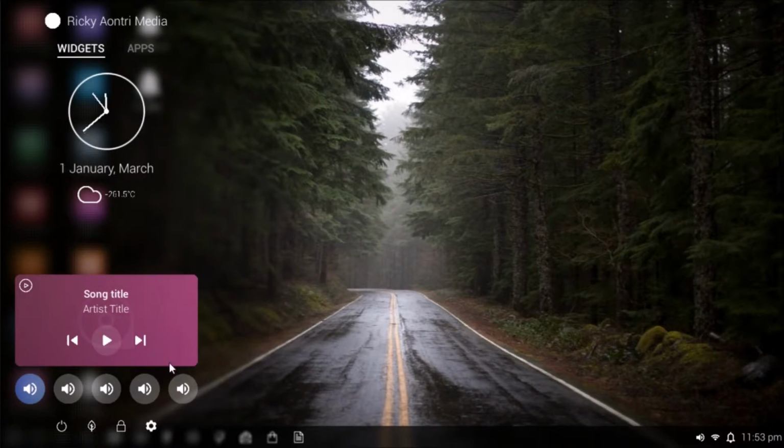You've got a little song widget here. You've got the clock, which is in real time, which is kind of funny. It's not the 1st of March. Don't know why it says that there. Probably that's when it was developed or something, and it's got 261.5 centigrade. I can't remember if that's Fahrenheit. I can't remember what Fahrenheit is and what centigrade is off the top of my head right now.